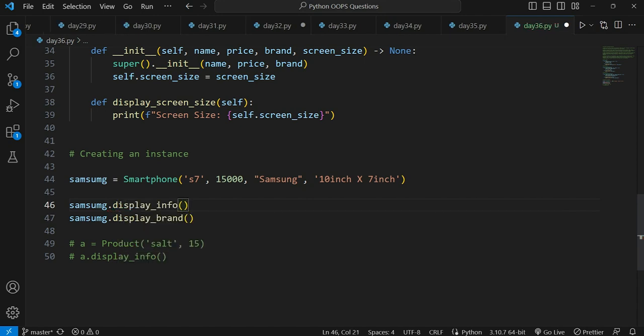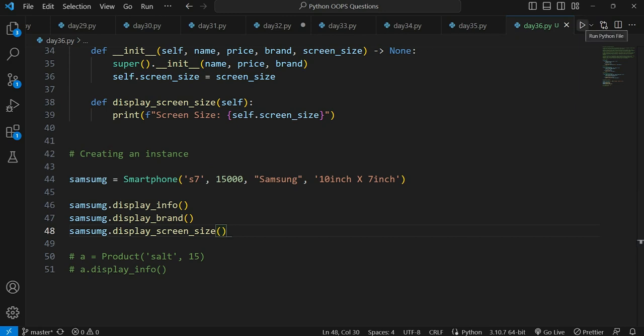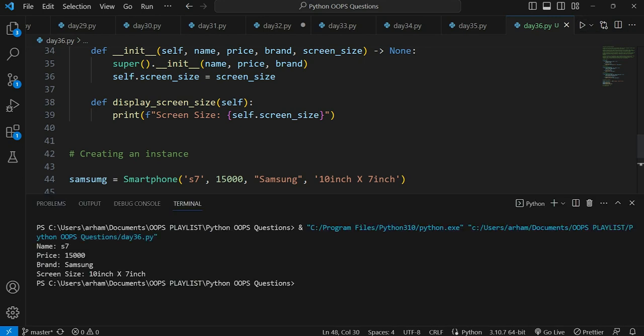Display info and display brand, and control shift alt arrow key down, display screen size. All right, so now if I run this, all of the three methods that we have created would be called here. That is name S7, price 15,000, brand Samsung, screen size 15 inch, x into x means into 7 inch.